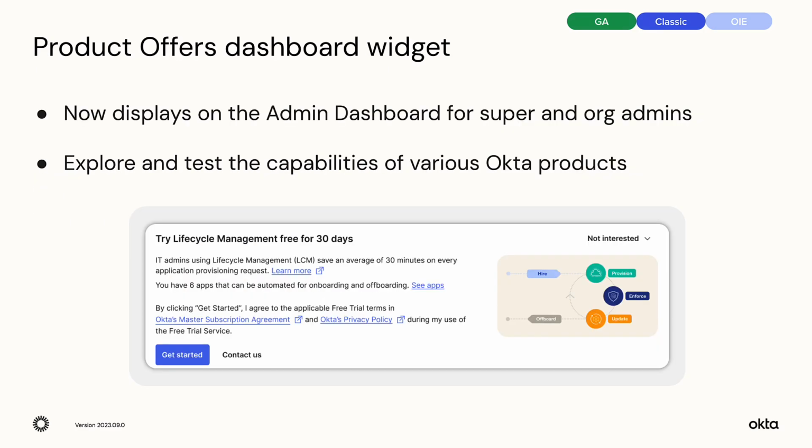Product Offers Dashboard widget. A Product Offers widget is now displayed on the admin dashboard for super admins and org admins. The widget provides a cost and commitment-free way for admins to explore and test the capabilities of various Okta products. When a new free trial is available, admins can click Get Started to activate it or Not Interested to dismiss the widget.